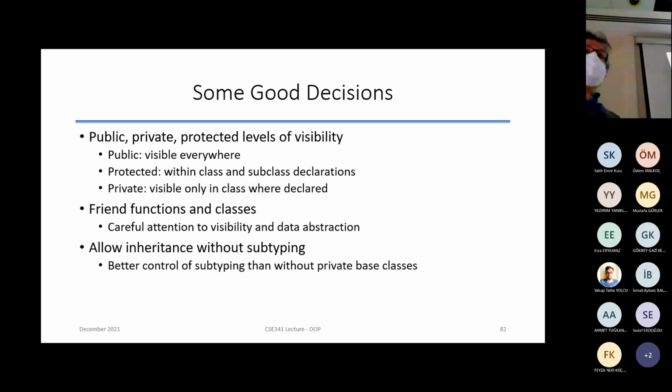So some good decisions about this language. This public, private, protected levels of visibility is kind of interesting, right? Public is visible everywhere, as you know. Protected is within class and subclass declarations. Again, you see that this has something to do with abstraction, but also it has something to do with implementation of the class.